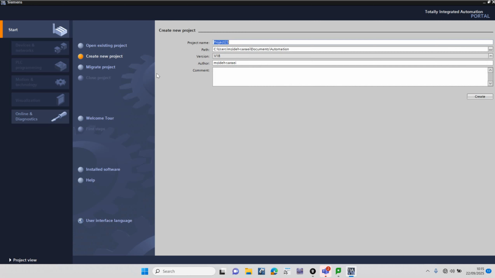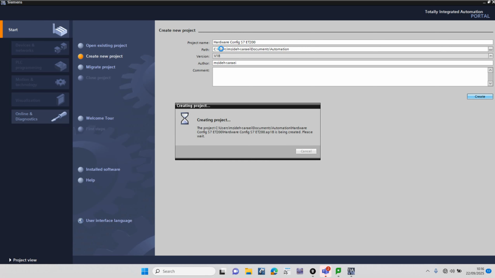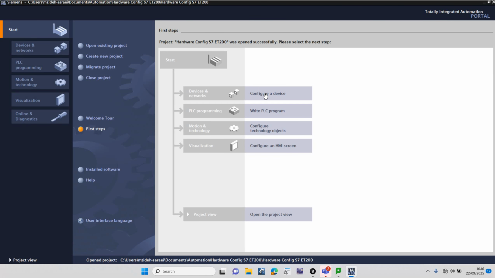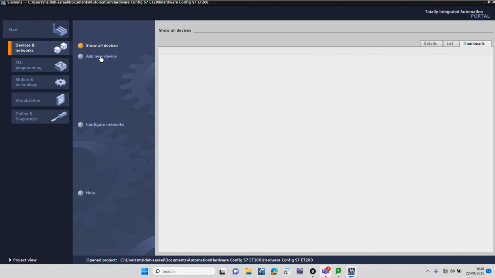If you are going to create a new project, which we are going to do today, I'm going to call it hardware config step 7 ET200, and then press create. Of course, I can save it in a different place. Automatically it will be saved in the C drive, but you can give it a different path. So now we are going to configure the device, add a new device.